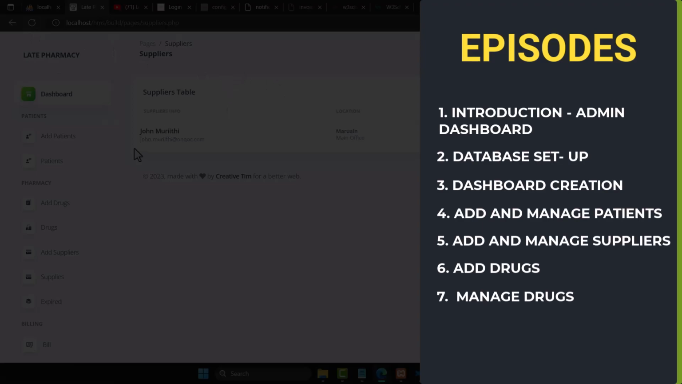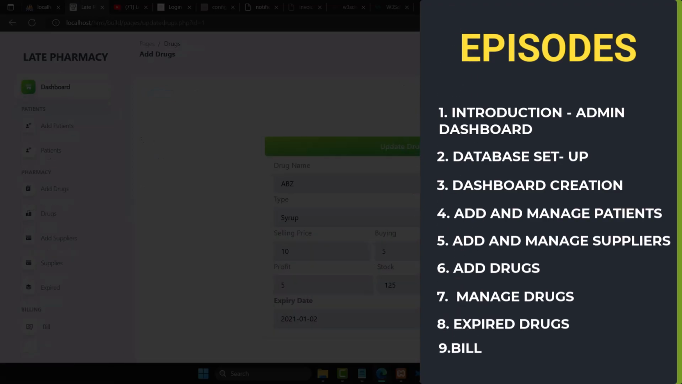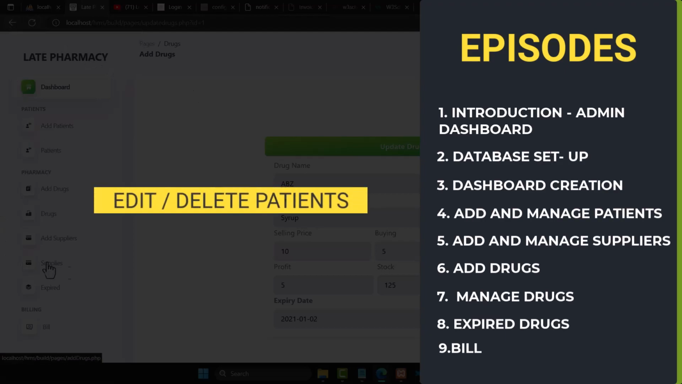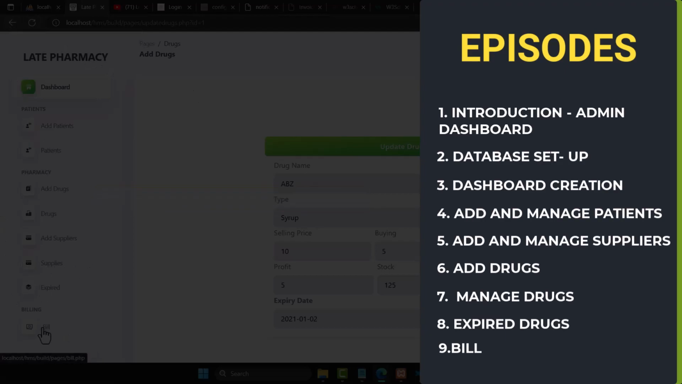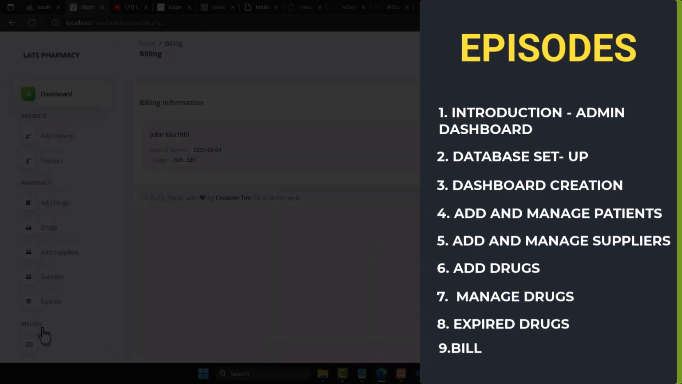the drugs into the system, and also managing the drugs in terms of editing and deleting the drugs. We'll also be dealing with the expired drugs in the 8th episode, and in the last but not the least, episode number 9, we'll be dealing with the billing system, that is where we'll be managing the transactions and what have you. So hope this is interesting, and without so much ado, let's just get started.